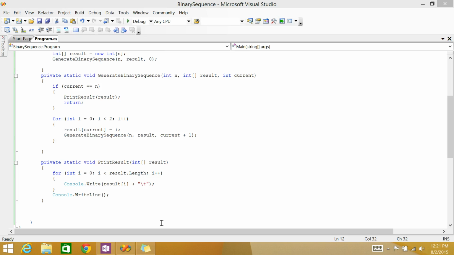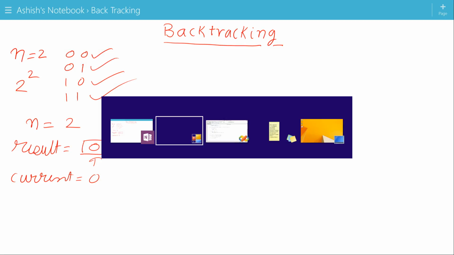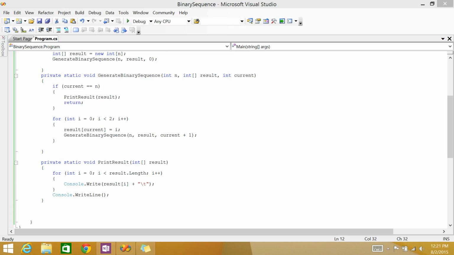Next, it will come back in the for loop, and it will change the result of current, which is 1 at that point, to 1. So it will change the value of this to 1. And then it will call the recursive function again with current equal to 2. Current becomes equal to 2, and it will print the result 0 and 1. So this is how it will continue, and we'll get the binary sequence.